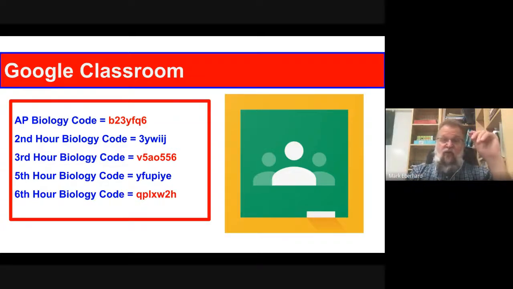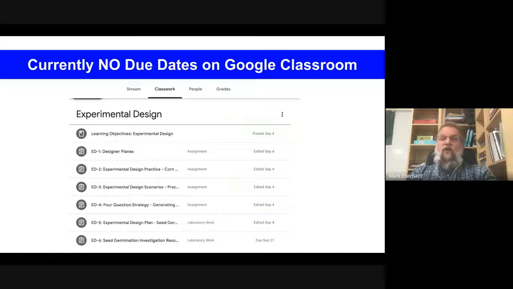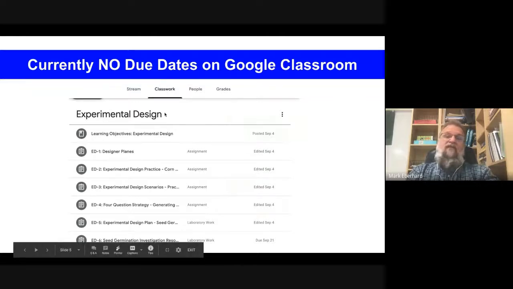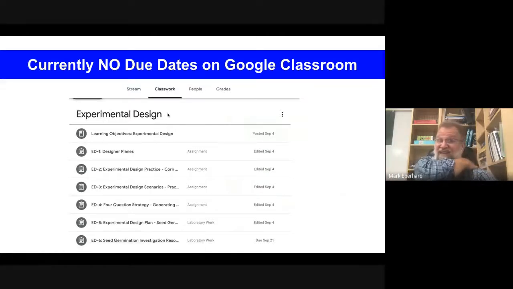All right, I'm going to move forward, going in 5, 4, 3, 2, 1. When you get to Google Classroom, many of you have worked with Google Classroom before. If not, this is sort of the typical classwork layout. Our very first session is going to be on experimental design. We actually started in class today.